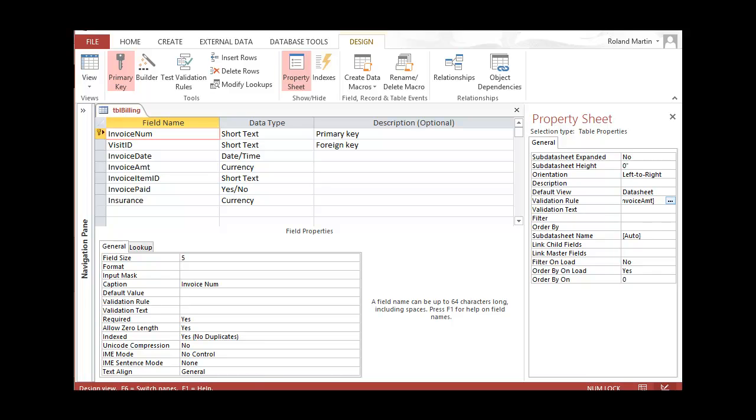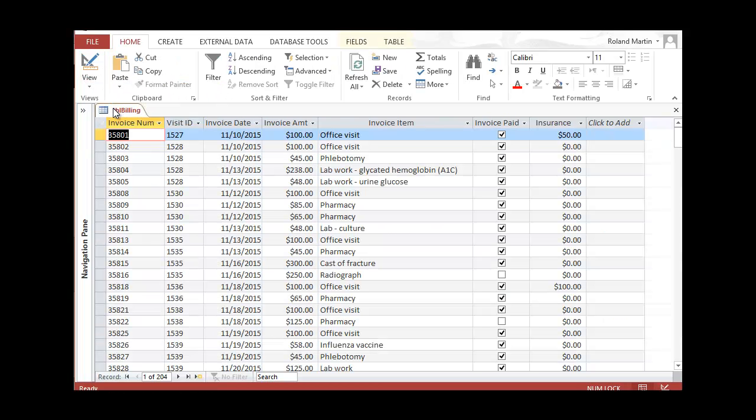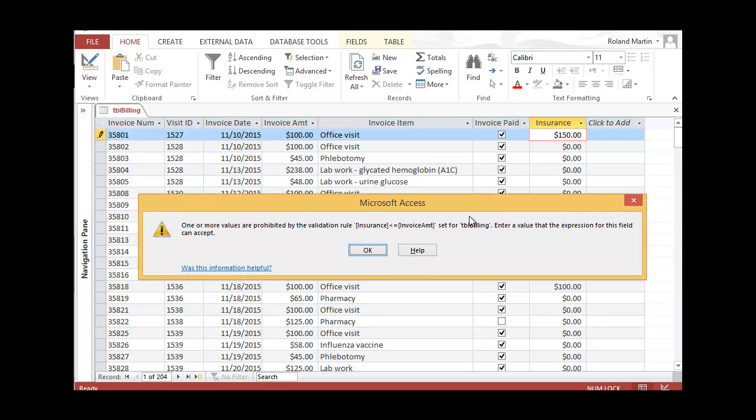Let's close our property sheet so we can test. Let's save the table and switch to datasheet view. Let's go down to the insurance field here and change that value to $150 to test our rule. Press the tab, and you can see that our validation rule popped up, saying one or more values are prohibited by the validation rule. Enter a value that the expression for this field can accept. So let's click OK.